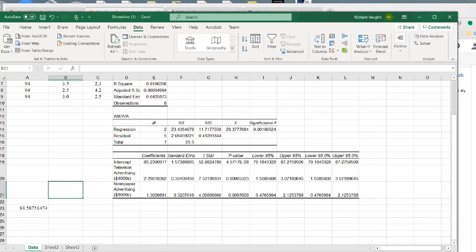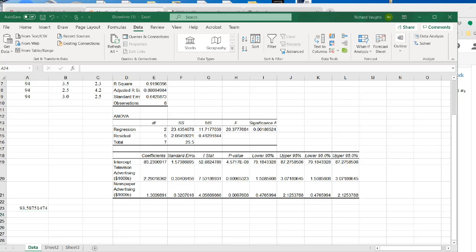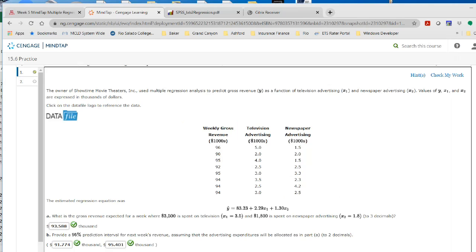These coefficients right here are the ones that you're going to use to build your model. So in part A, when you're making your prediction, I just took 3.5 times the television advertising plus 1.8 times the newspaper advertising plus the intercept. I added all those up, and I got the predicted Y value for the 3.5 and the 1.8, which is 93.588 when you round to the third decimal point. And that actually is the correct answer, 93.588.